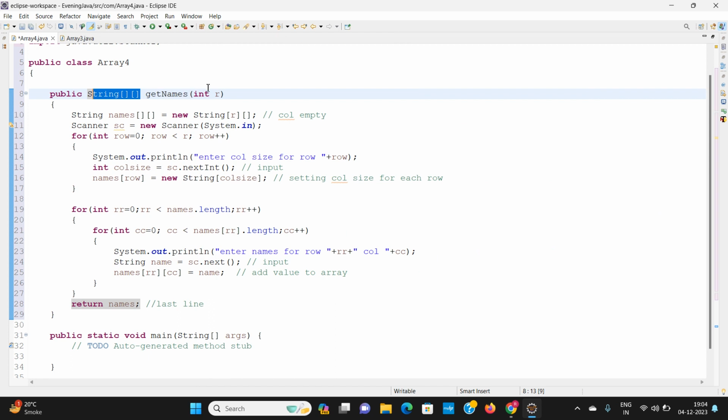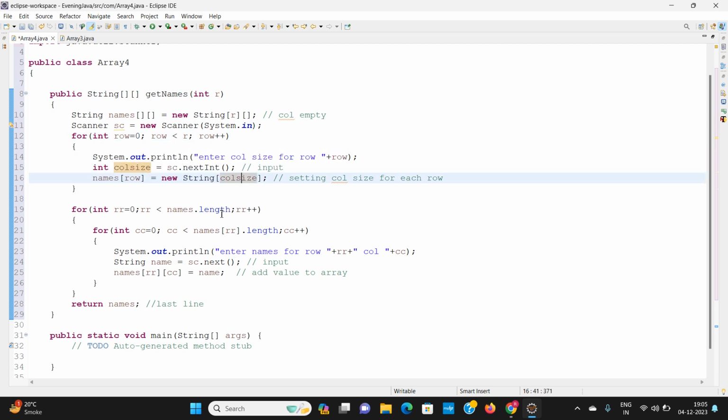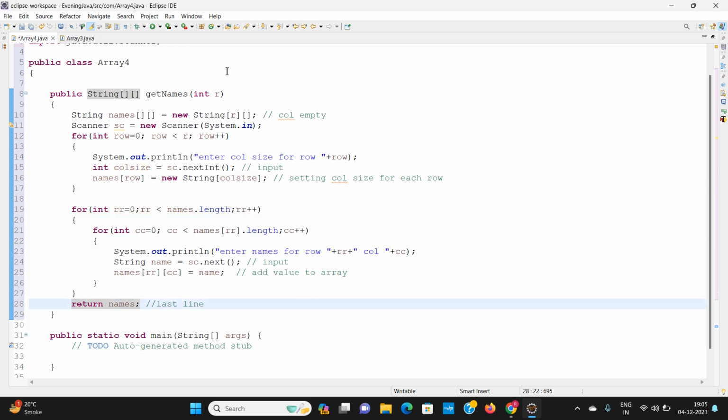So in this example, what we have done, we have written this method. This is a practical program which we will be using when we will be writing our testing script to add the multiple values from the web page to the array. So hence it is important to understand. So dynamically we are adding the number of rows, how many rows we will be requiring, and then for each row how many columns we are requiring, and we are initializing it, and then we are adding the values one by one to the array and returning it.